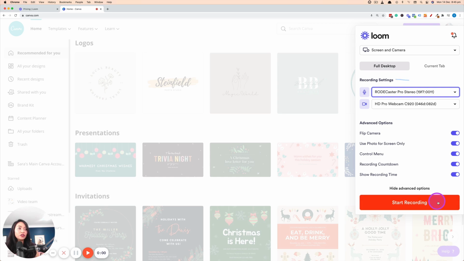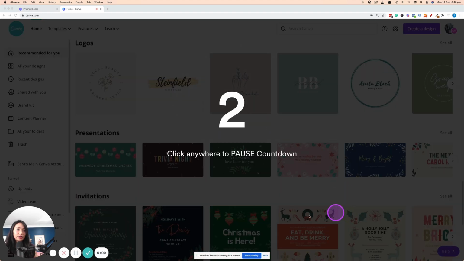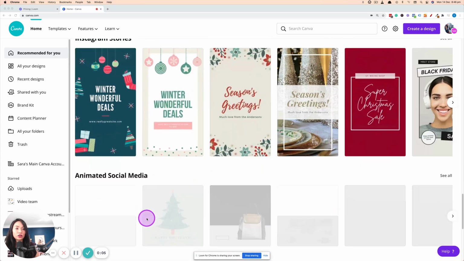And once you're ready, you simply click on Start Recording. And then it will ask you to confirm the screen that you want to share. And then you would click share and there's a countdown. So now it's actually recording and I can see myself here on camera and I'm recording the actual screen.